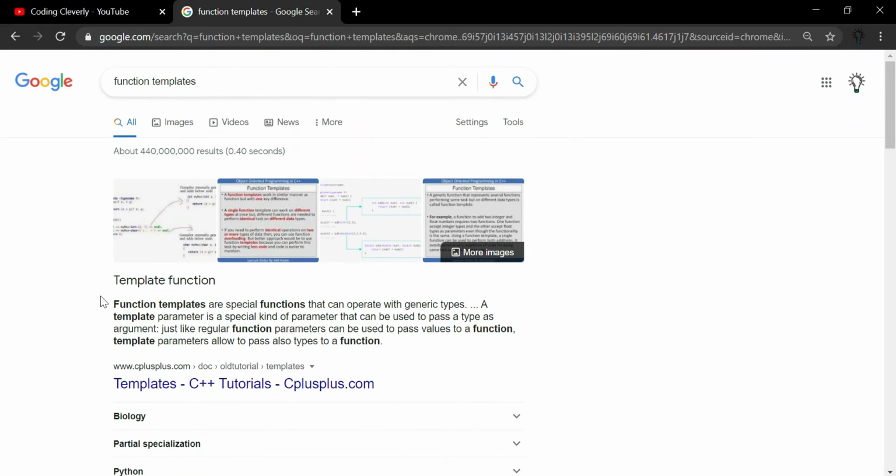Function templates are special functions that can operate with generic types. Generic means something very general. It is the foundation of generic programming, which involves writing code in a way that is independent of any particular type. A template parameter is a special kind of parameter that can be used to pass a type as an argument. So basically, you don't have to specify one particular data type. You just give it a generic type.